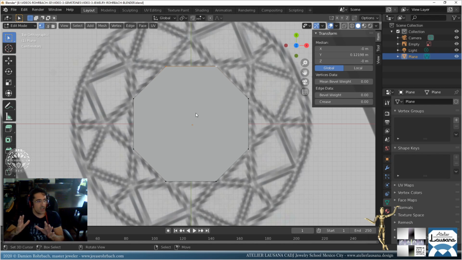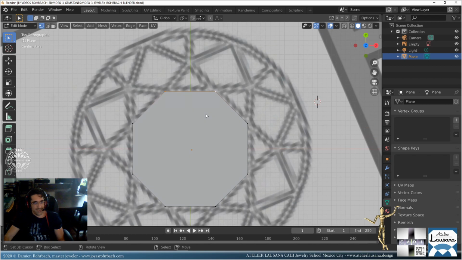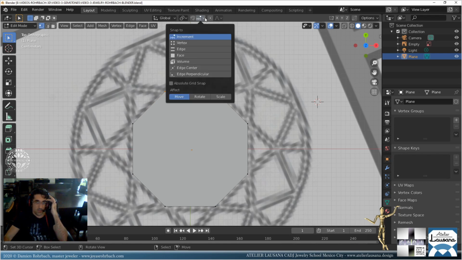Like I said, there are many ways to model things. I'm going to show you how to activate the grid. So the grid. We can have absolute grid snap here. I'm going to use it on all the functions.